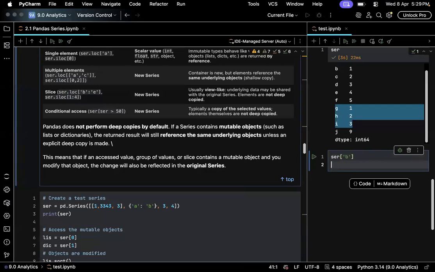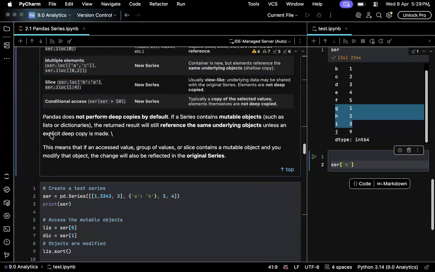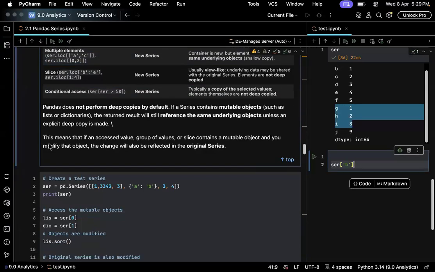This is the object referencing that I explained in earlier classes, because the accessed value and the value inside the series are one and the same. So when you apply methods on the accessed values that change the original object, the series will also get mutated. So you should be careful. Original series, good.